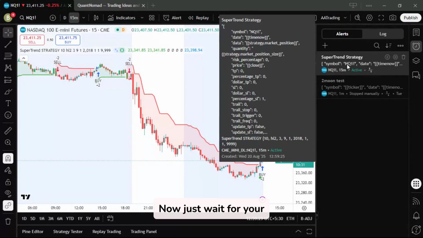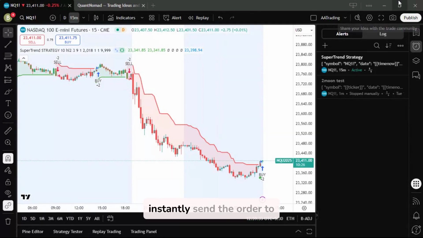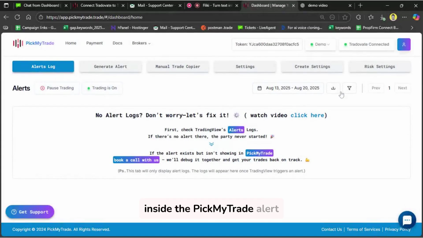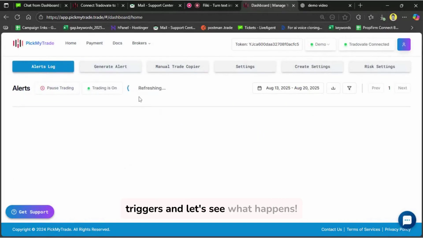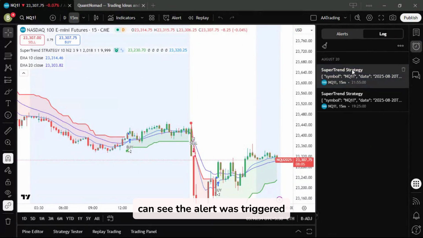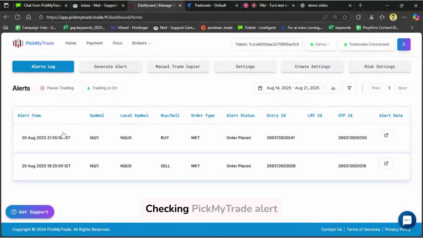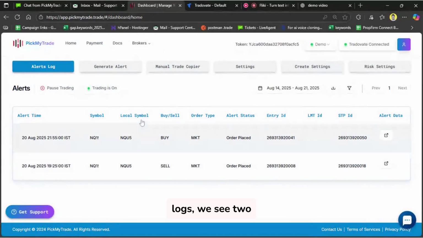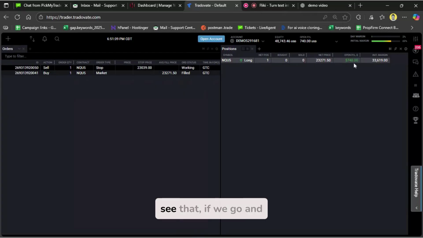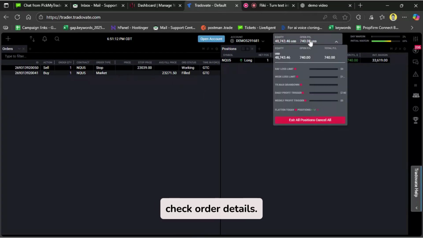Now just wait for your alert to trigger in TradingView. Once it does, PickMyTrade will instantly send the order to Tradovate. You can monitor this inside the PickMyTrade alert section. So, now let's wait till alert triggers and let's see what happens. Here in TradingView, we can see the alert was triggered twice. Checking PickMyTrade alert logs, we see 2 orders placed successfully. Over on Tradovate, those orders are reflected as well.